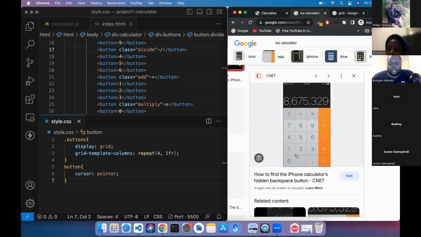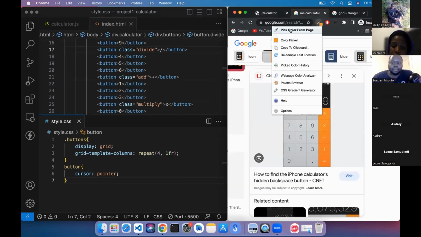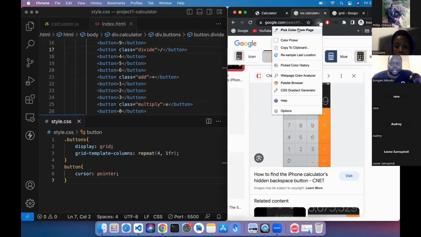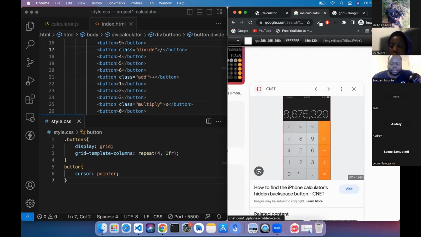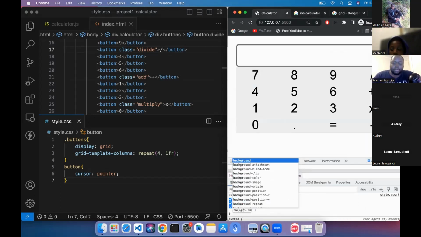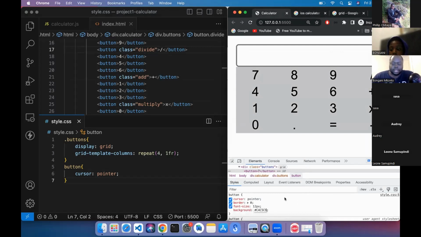So you see this color here, right? I have a color picker from my extensions, which lets me pick the colors. I can easily click this extension, this little pen, and then it lets me select the colors here. So I'll just click the gray. And then I'll go background, and then I'll paste the color in. So this is the color of the buttons.